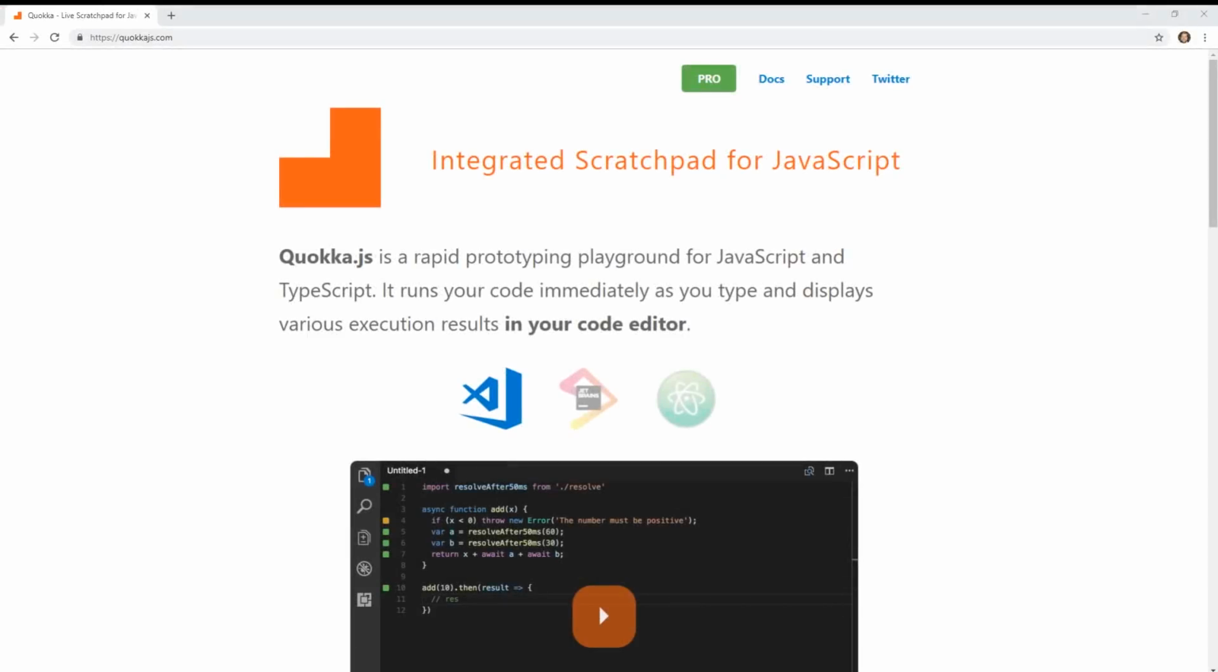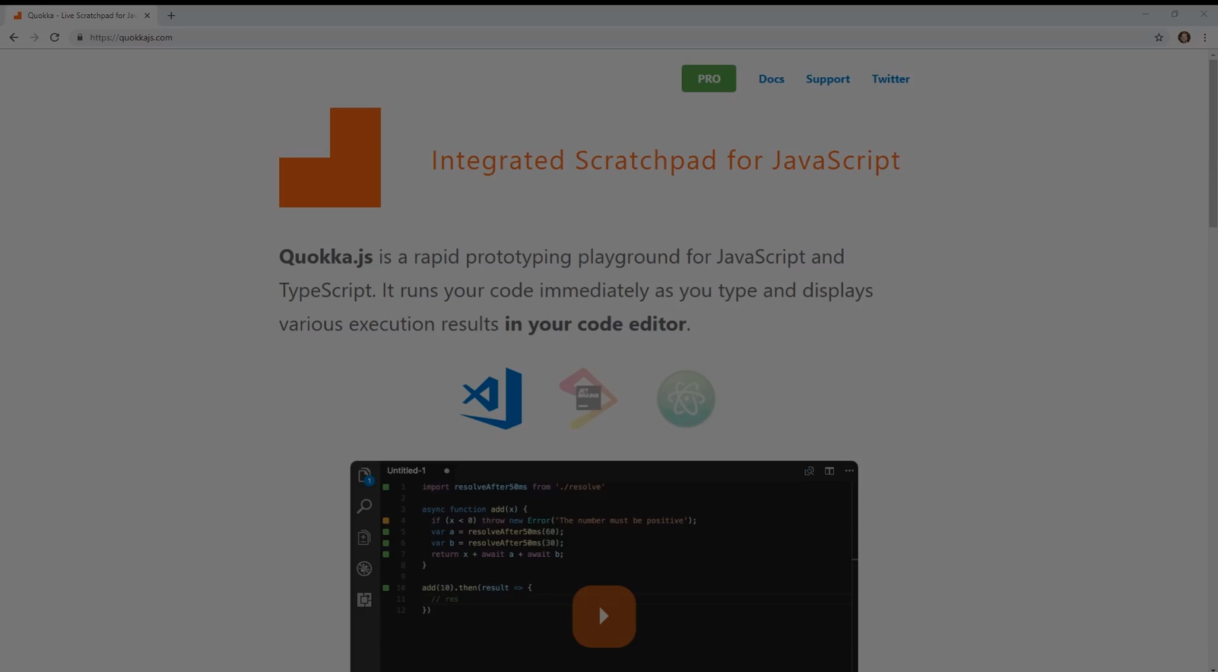It's called Quokka or Quokka.js. You can find it at Quokka.js.com. This is a free Visual Studio extension, but there's also a pro one that creates a really cool Scratchpad for JavaScript. I'm going to go over the features and show you how it works. And stay all the way to the end and check it out.